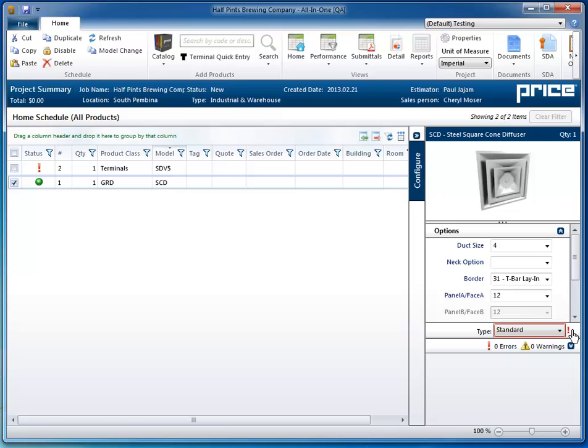Although we will be building and pricing a special product, it is important to first define the configuration parameters that will not be specialized. This ensures that all other values are validated by All-in-One software before we start manipulating any data. Let's work through an example. Using the Quick Find field, let's add an SCD to the project schedule.